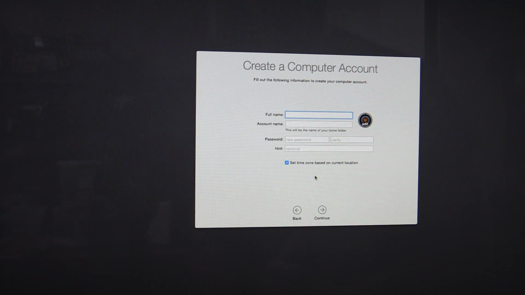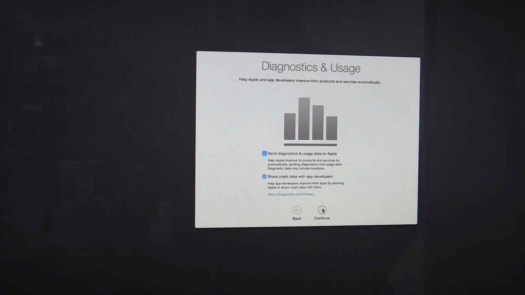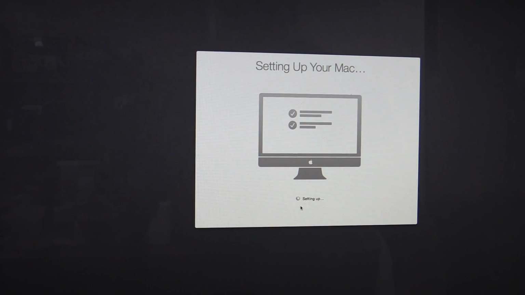Full name. Account name. This will be the name of your home folder. Full name: Dave. Account name: EEVblog. Do I need a password? Can we actually go without a password? No. Okay, we're creating our account. Diagnostics. No, don't want to do any of that. Continue. Setting up your Mac.